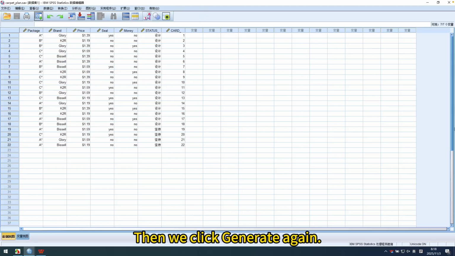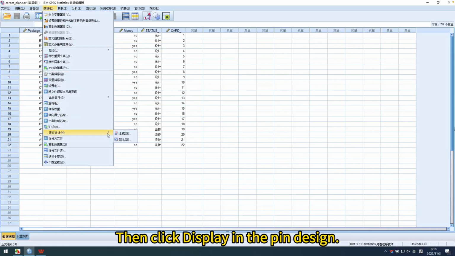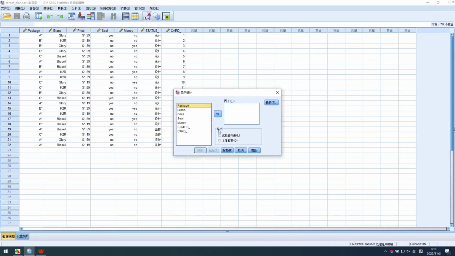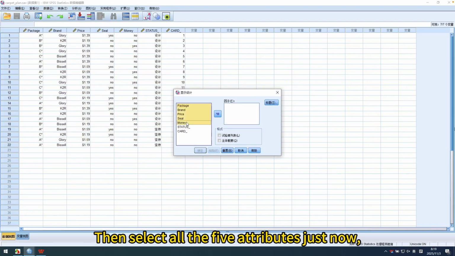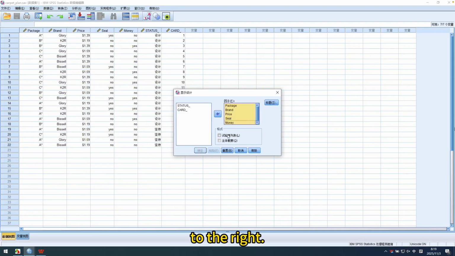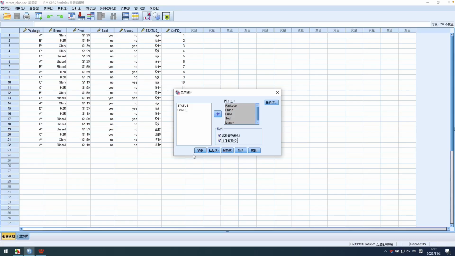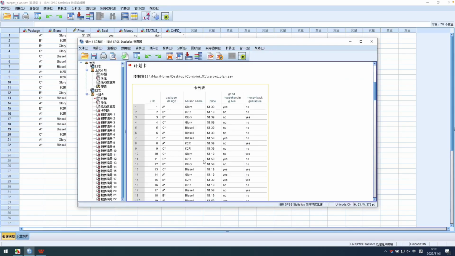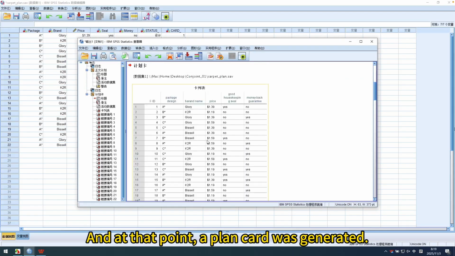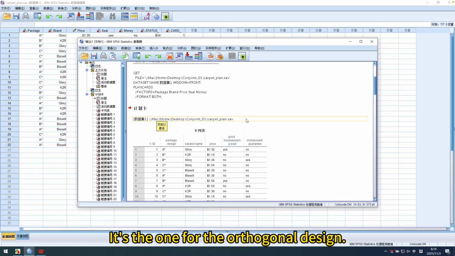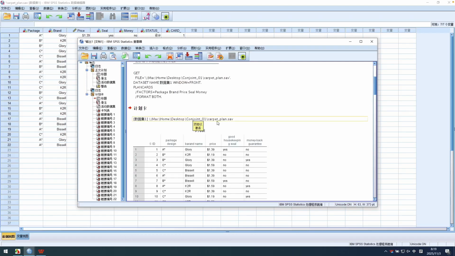Then we click Generate again. Still select this data. Then click Display in the orthogonal design. Then select all the 5 attributes just now to the right. Then check these 2 options here. This is the content we want to generate. Then click OK. And at that point, a plan card was generated. It's the one for the orthogonal design.